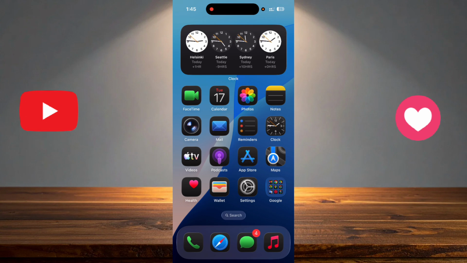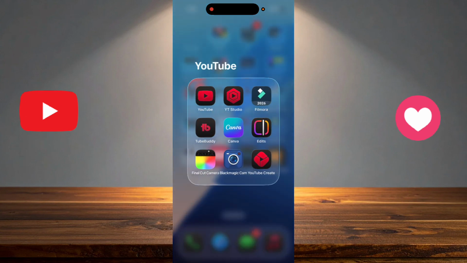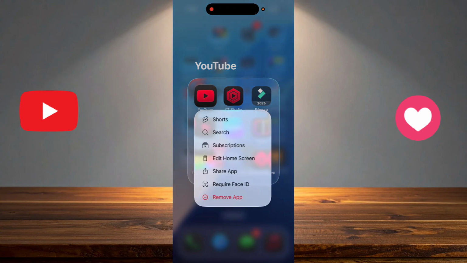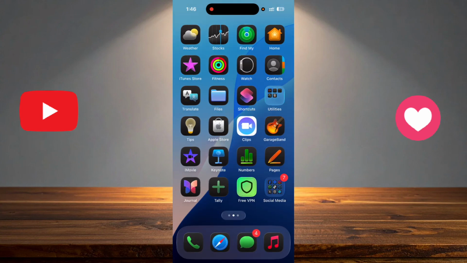First of all, you have to try to clear the cache of the app. So if you are using an Android, there is an option to clear the cache, but if you are using iOS or iPhone, you have to delete the app and install it again because there is no clear cache option. To delete the app, you have to long press on it, and after that click on remove app and delete the app and install it again.